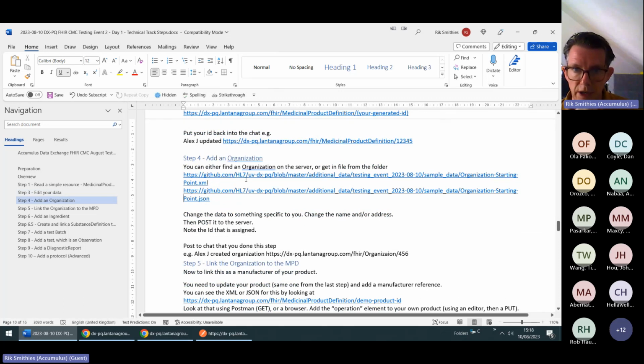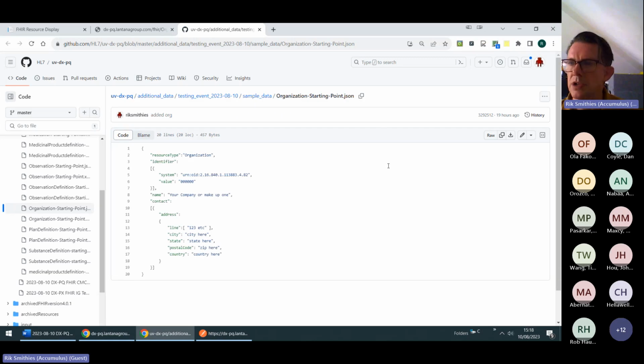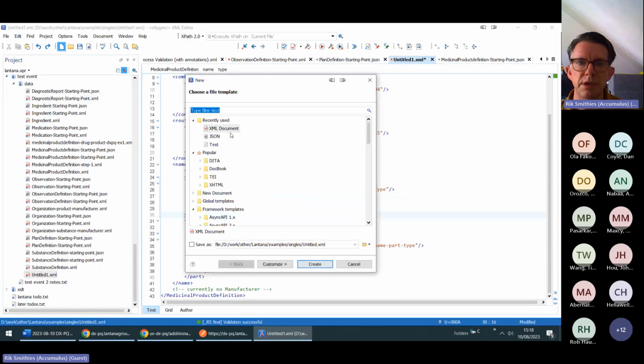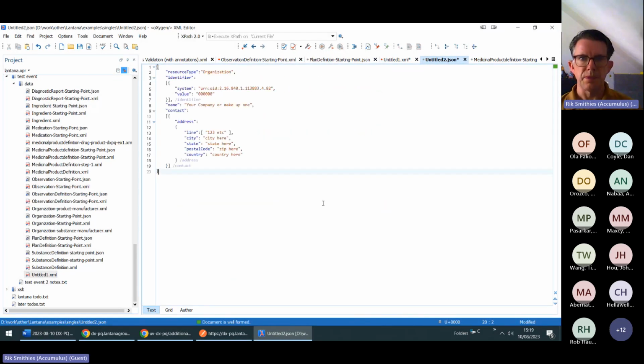You can get one of these organizations from here. Let's do JSON this time. Do it. That's a little organization in JSON. I'm going to copy that. I'm going to go over to my editor, make a new page, make a new JSON page. Get rid of that, paste it in, and it's an organization. It's got no ID, that's fine. It's got no identifier. I'm going to say it's, I don't know, Blogo, whatever. I'll give it any old name, Blogo 123.